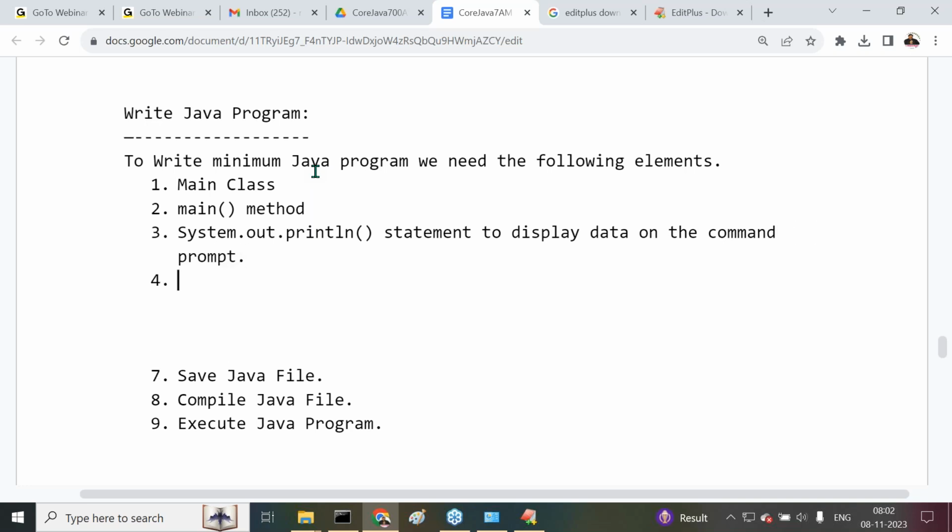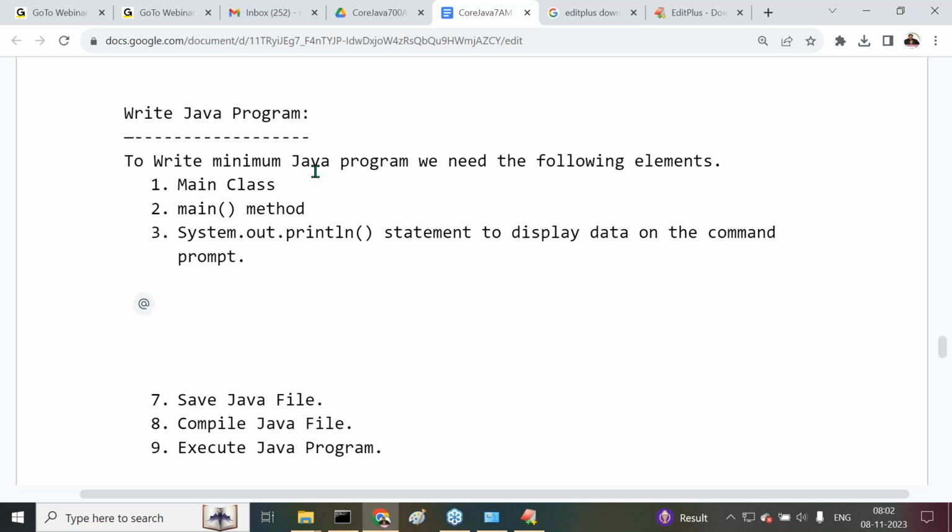All of you get my point or not? To write a minimum Java program, we need the following elements. First, the main class. Inside this main class, we require the main method. Inside the main method, we require the System.out.println statement. It is almost the same as the printf statement in our C programming language. For what purpose do you use printf? To display a welcome message or something else on the command prompt. Similarly, in Java, to display something on the command prompt, we use the System.out.println statement.